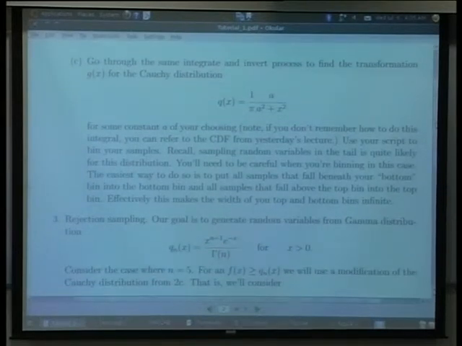Okay, so the next part of the project is to go through the same process we just went through with exponential random variables, for a Cauchy distribution. You can either look up the CDF, you don't have to do the integral by hand, or you can try the integral by hand. It's probably going to be worth your time to try it. You're going to, again, want to bin this, so you can use your script to bin it and get an approximate PDF. Here you need to be a little bit careful when you're binning.